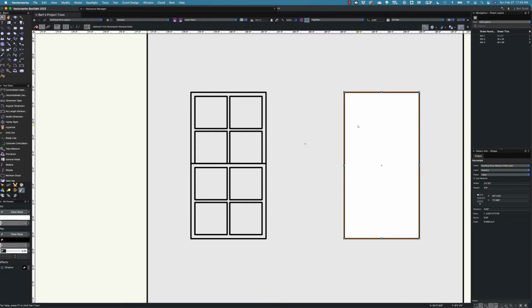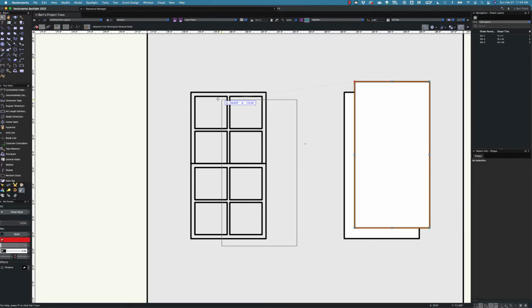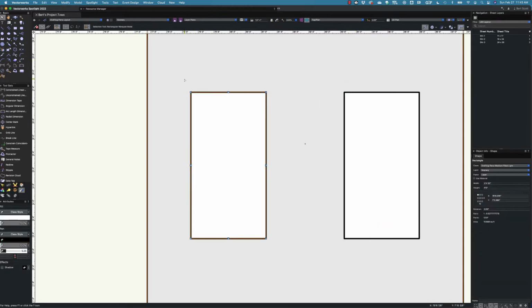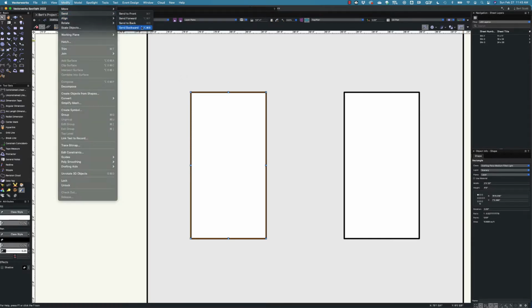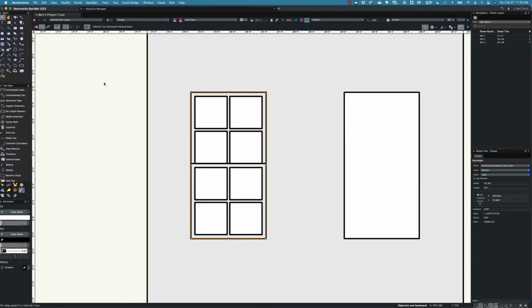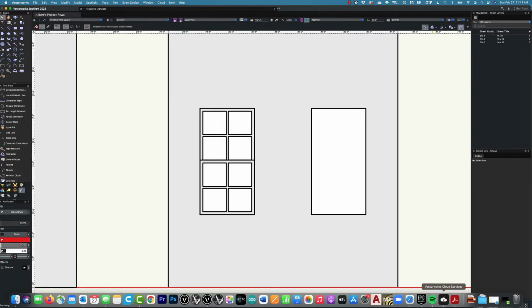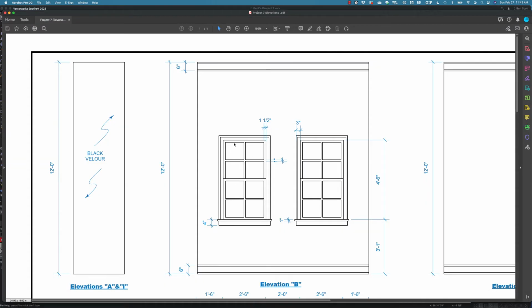So I'm going to duplicate this rectangle and put it back here, and then we're going to send backwards a couple of times. There we go. There are a couple of different workflows that you can do to do this. There's probably a more efficient way of doing that, but ultimately this is what you want to end up with. So there is our window.